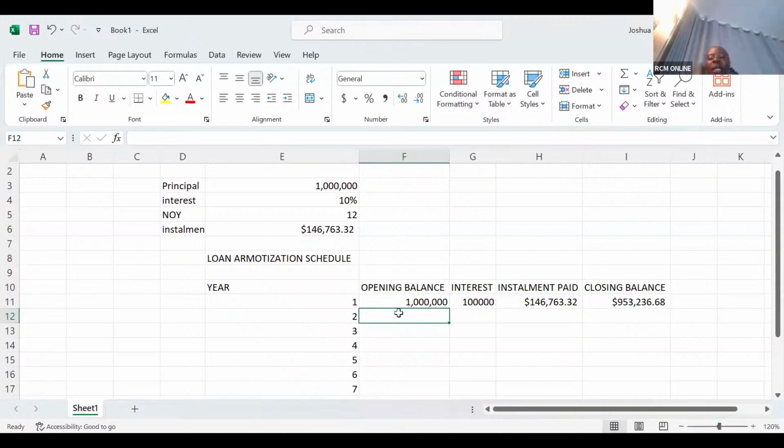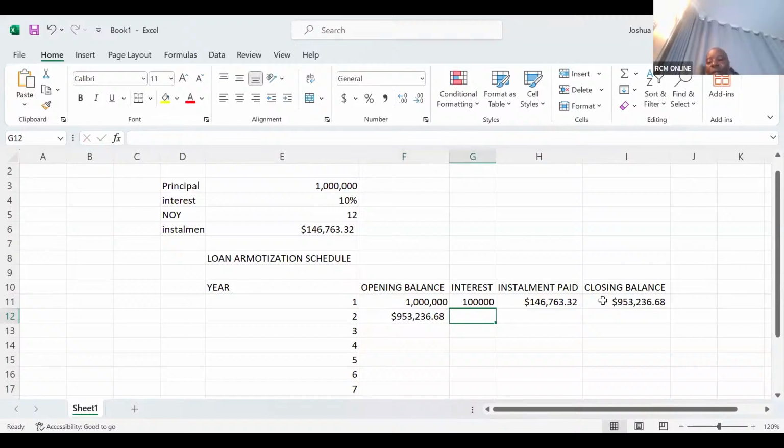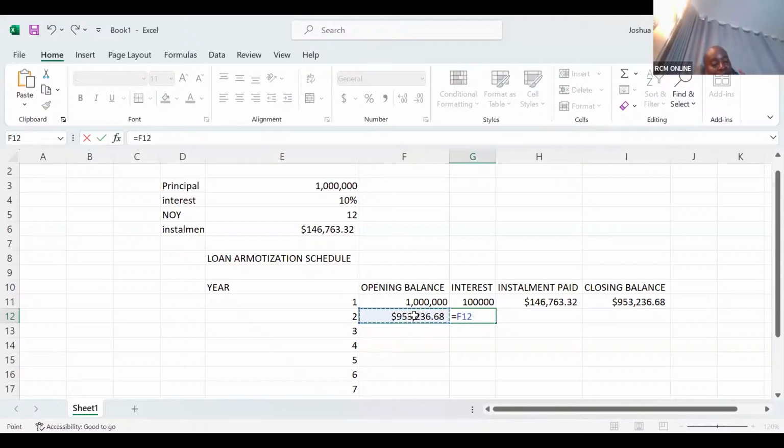So for year number 2, the opening balance will be the closing balance for year number 1. And then I say tab. Ladies and gentlemen, the interest here is very easy. I'll pick the opening balance for year 2, where we began from, and then I say times the rate of interest. The rate of interest is this 10%, and I know that 10% is not going to wobble. It is going to remain constant.